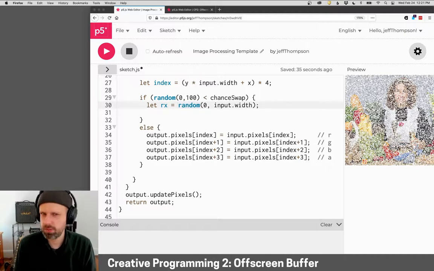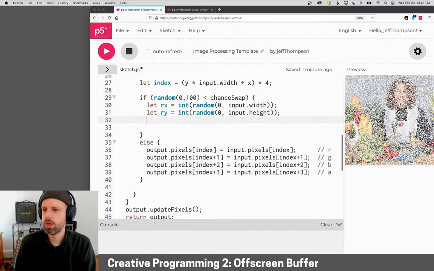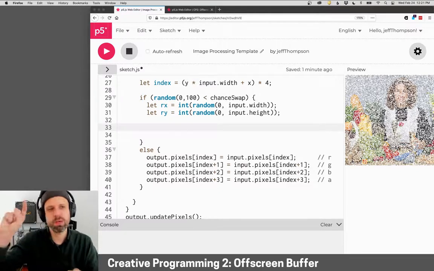Now, I think it won't give you an error if you send it in, it'll just convert it, but it's probably better to convert this to an integer using the int command. This is just going to round that value. And then we'll do the same thing for y. So y will be random between 0 and the height. So this is our new position that we're going to grab a pixel from and put it in at x, y.